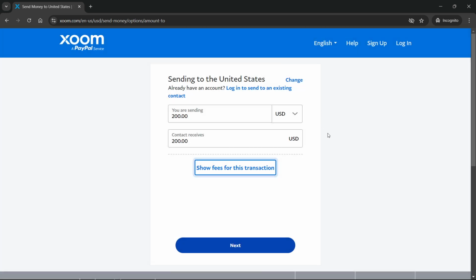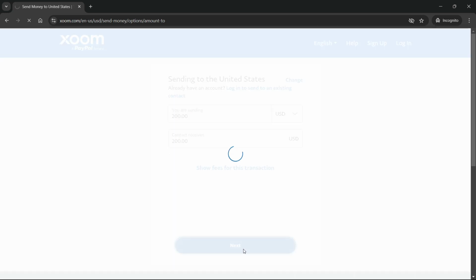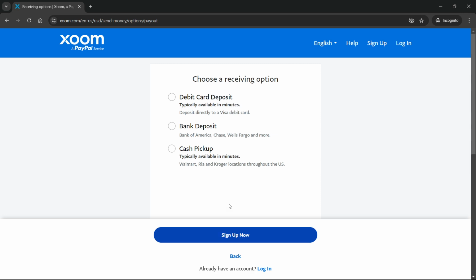Now, once you've done this, you want to press next first, and then you want to select the receiving option. Debit card deposit is typically available in minutes, and it can deposit directly to a Visa debit card. The bank deposit can deposit to, as you can see in my instance, Bank of America, Chase, Wells Fargo, and more. In your case, if you're sending to a different country, it will of course be different. And then cash pickup is typically available in minutes. And you can also read over here where you can pick up your cash.